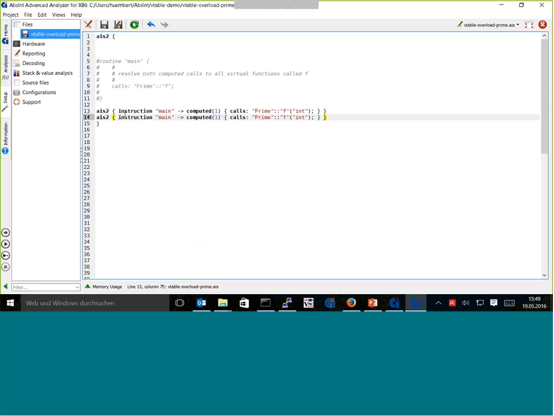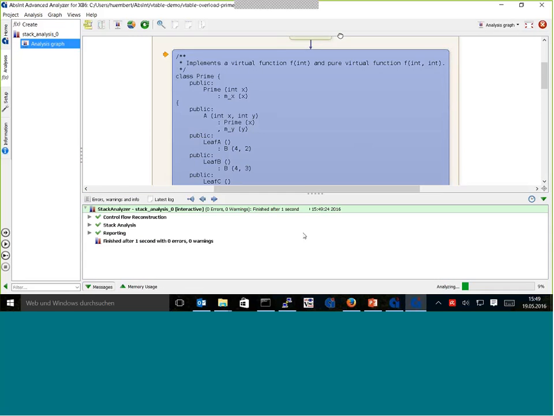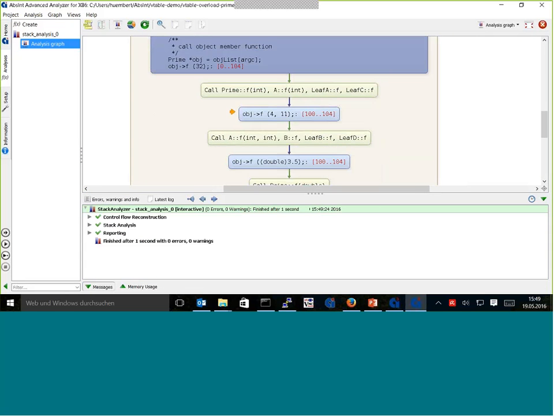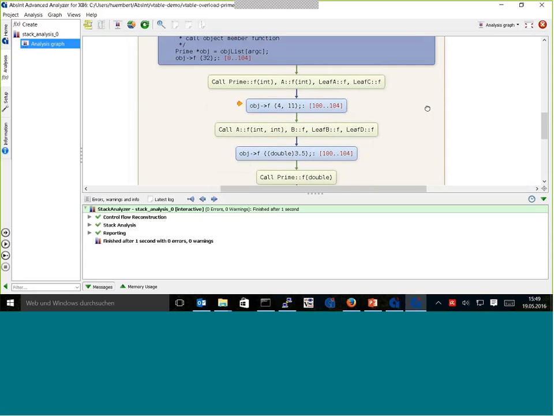And for the second computed call, we know that we would like to resolve only those with two integer parameters. So let's start the analysis over again and see what happens. Now we have a most precise resolution of the two computed calls. The first one is resolved by using just those members with one integer parameter, and the second call is resolved with those with two integer parameters.